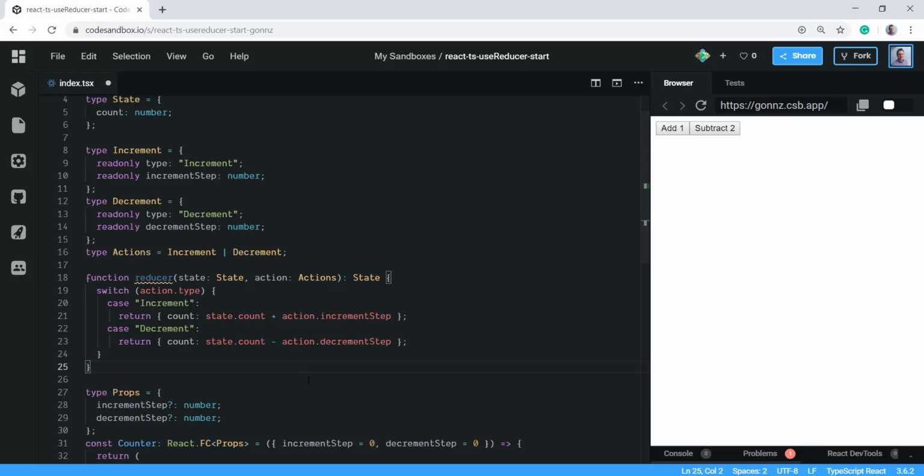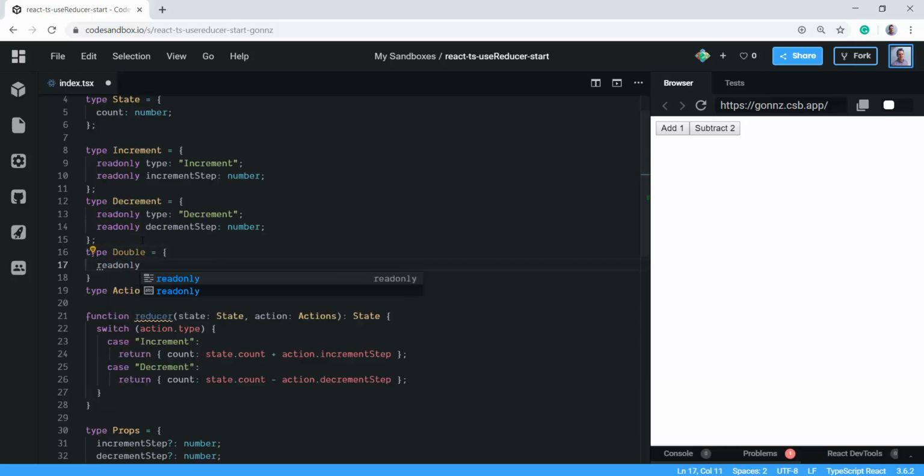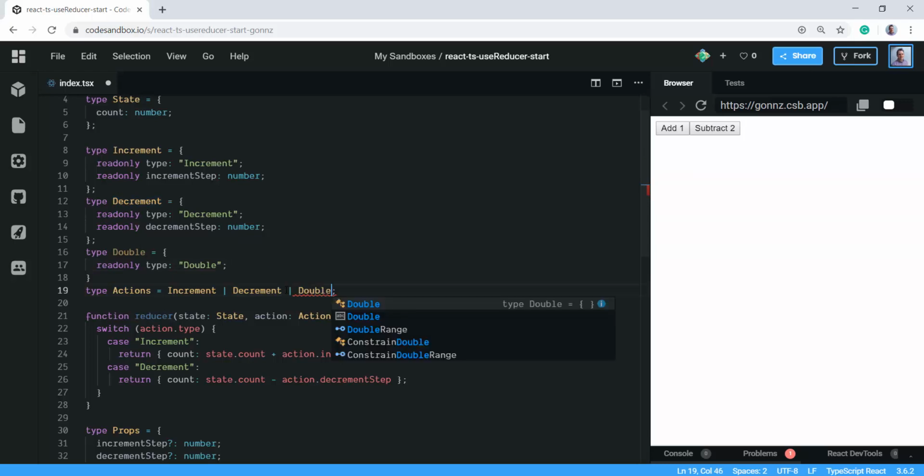Now we can add a little trick here that's going to remind us when we add new action types. So let's first of all add a new action type that we aren't handling in the reducer, and then we'll see what this gives us. So we're going to have a new action type, double, that is simply going to double the count. So let's create that. We'll add it to our actions union type, and at the moment the reducer is not giving us any type errors.